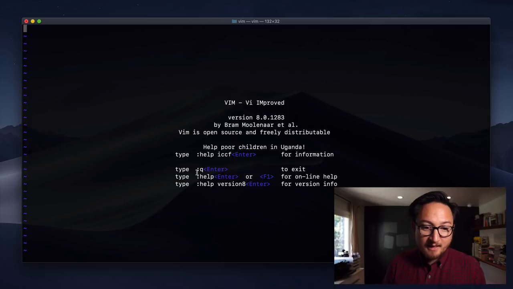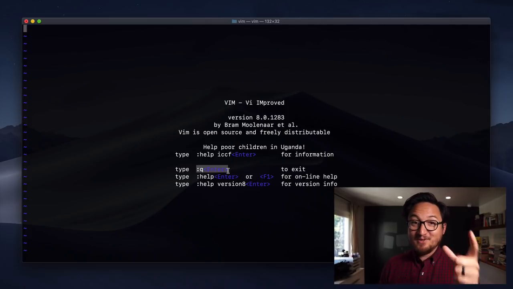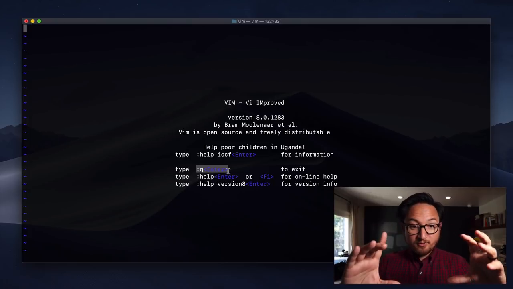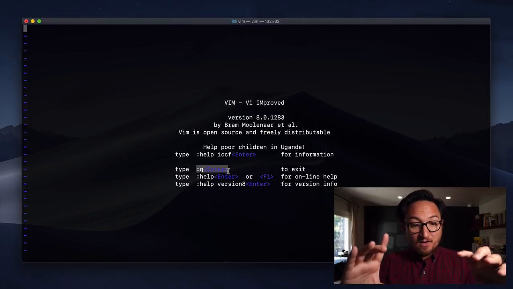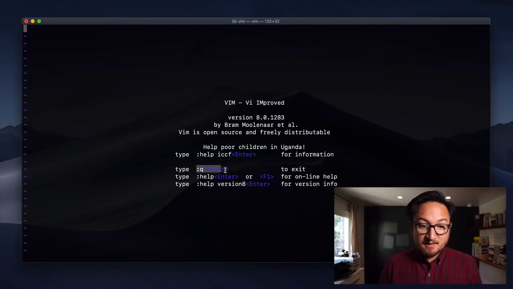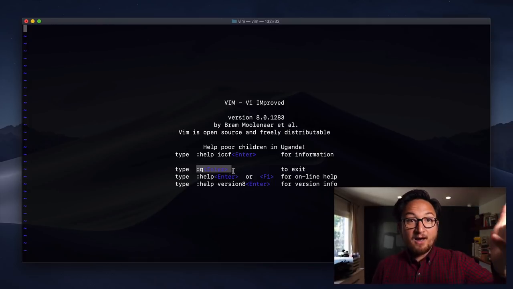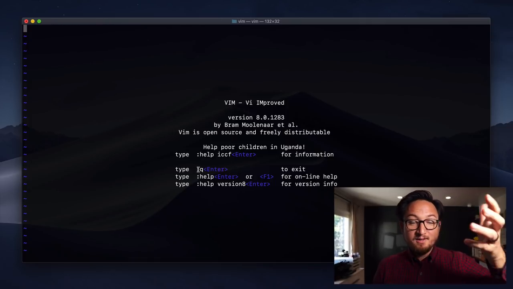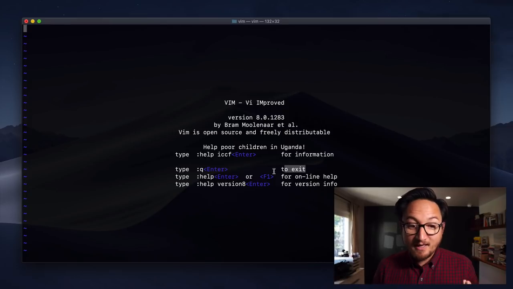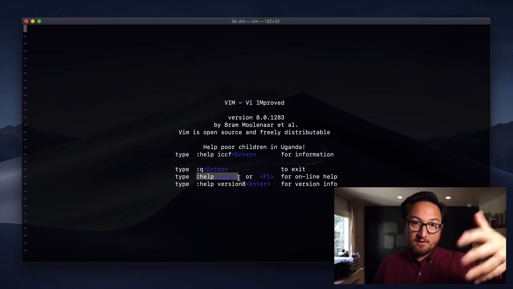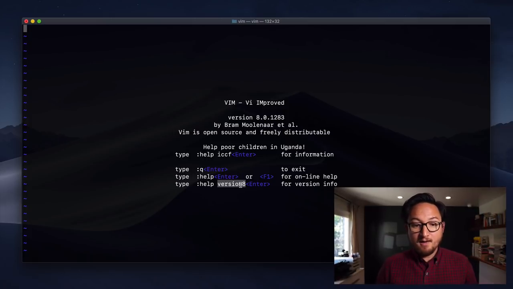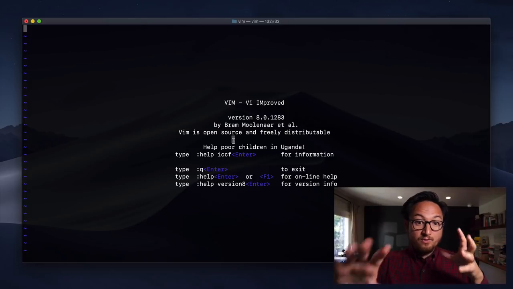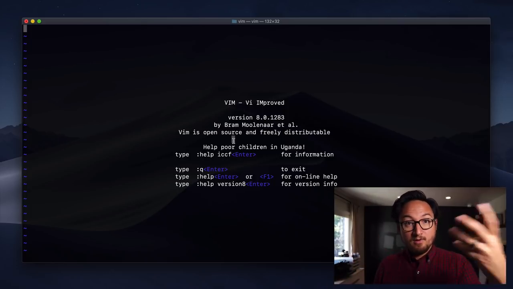We've opened Vim, and one thing that I always thought was particularly hilarious is that people have a hard time getting out of Vim. Because right up front, when you open Vim by itself, it tells you how to exit Vim. You type colon, Q, enter. That's how you exit. And if you need help, you type colon, help, enter. That'll take you to the help. So anyway, that is how you navigate your way into learning Vim.